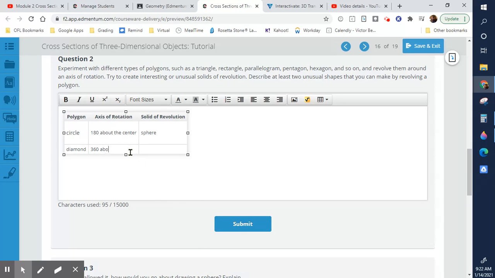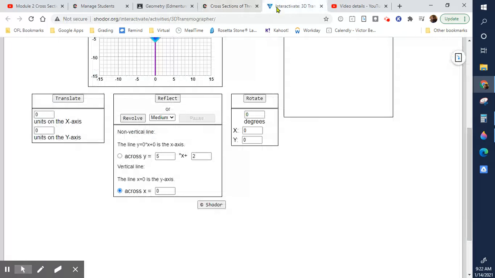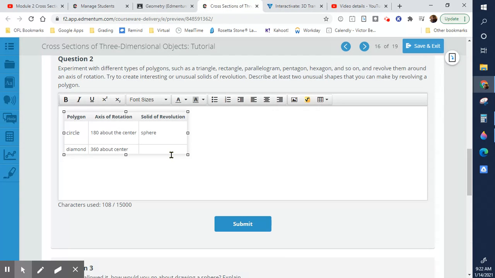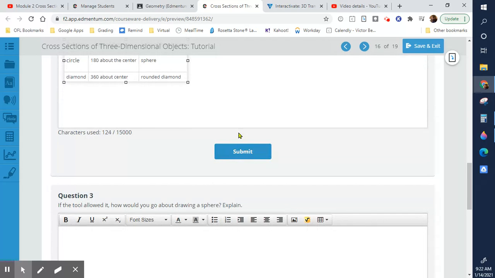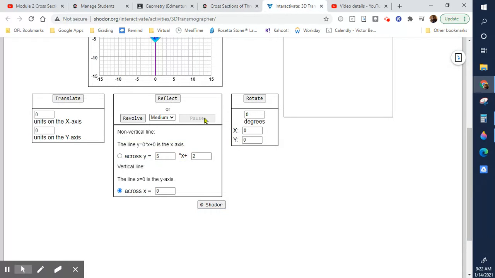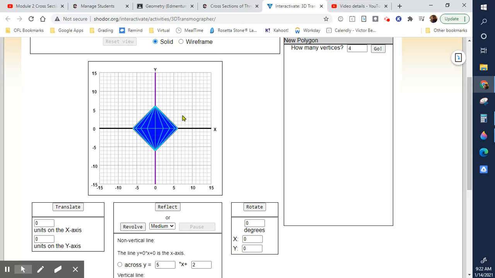Or I could say rounded diamond. Let's say rounded diamond. I honestly don't know. So, well, we at least were able to kind of figure out how to do this. I feel it was way too specific, and they gave us a little too much control over things to try to figure this out. And they're talking about all this other stuff too.